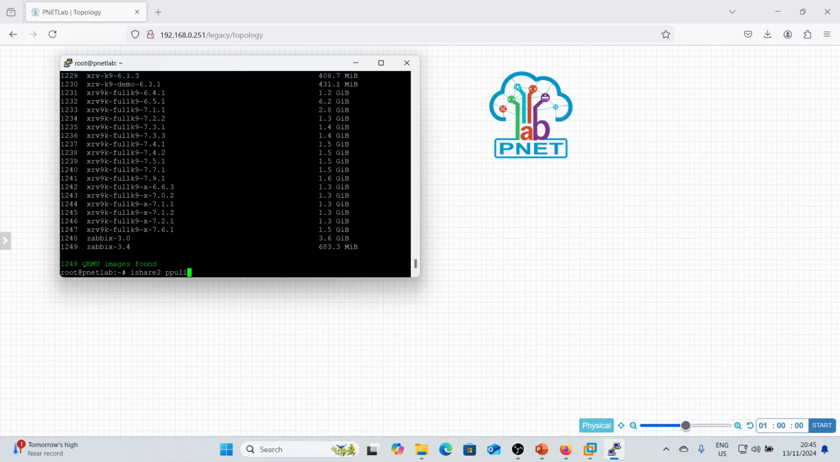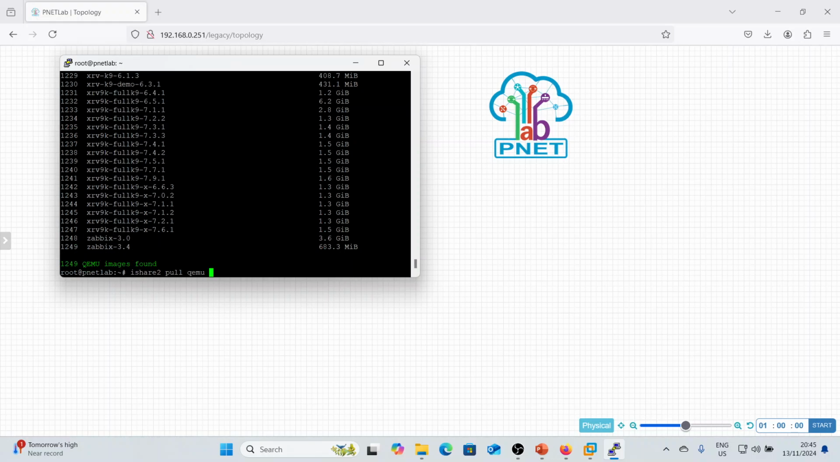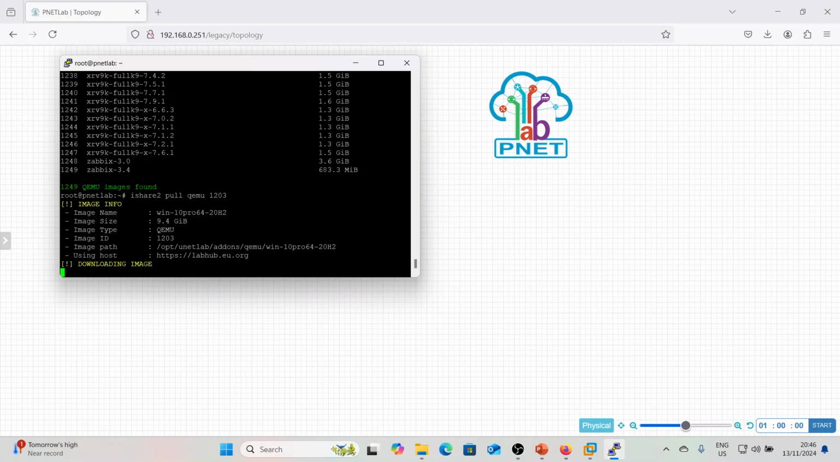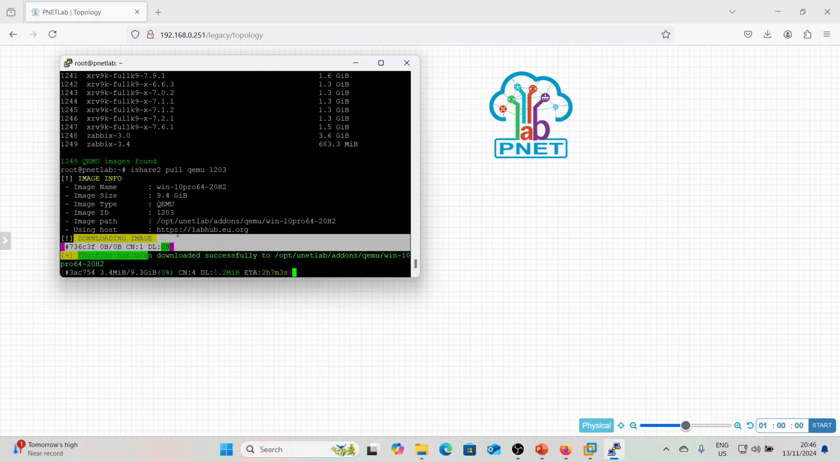Another word for pull is download. So I would say iShare2 pull qemu, and the number, if you remember, we said it was 1203, right? So 1203. So I'll pick that number and I'll say iShare2 pull qemu 1203. Then I'll click on enter. When I do so, it will begin to automatically download the files that I need.